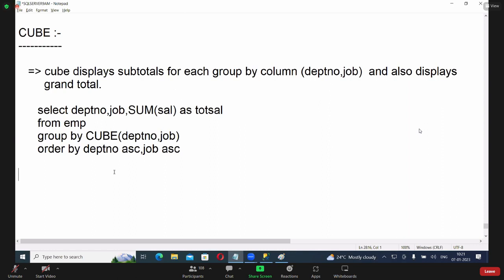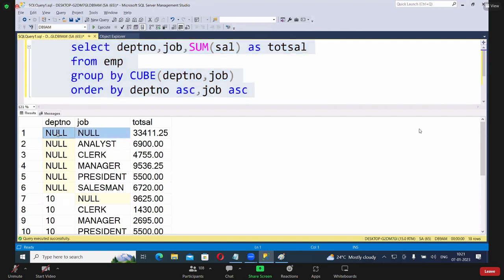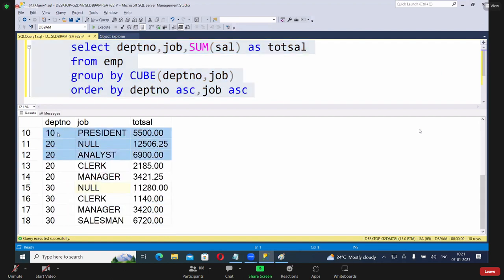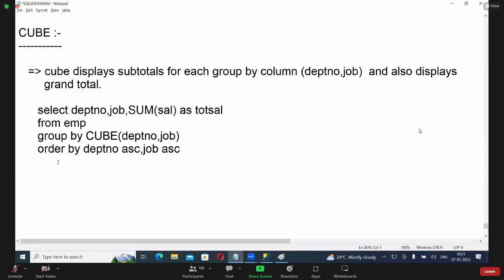Okay, now this is the output. This is the output, because if you go through these notes, you'll understand the difference.